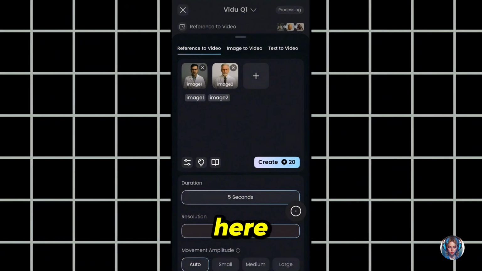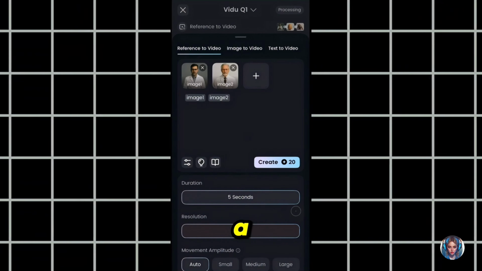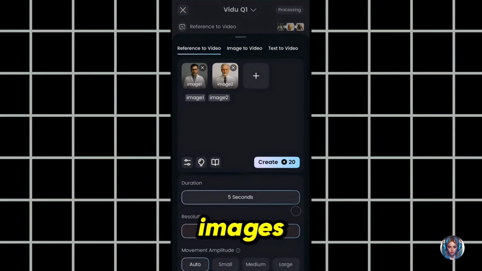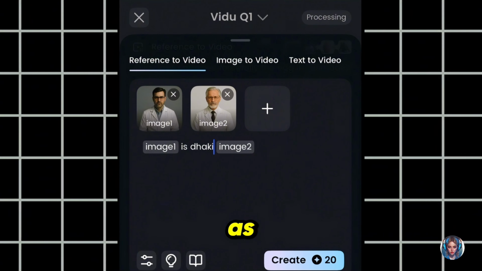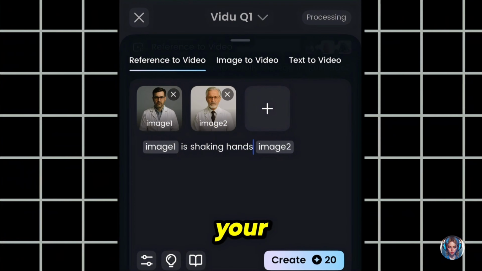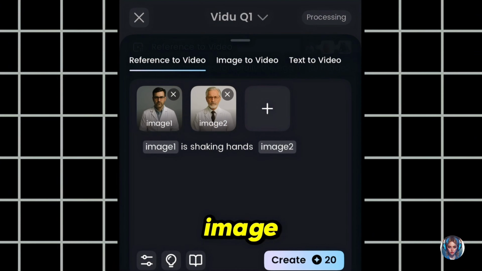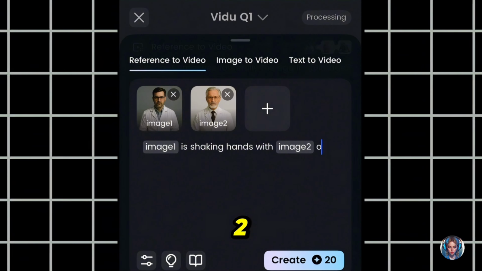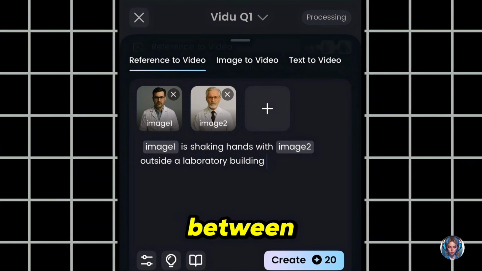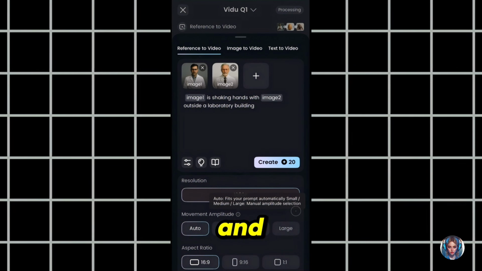Alright guys, so here I have uploaded 2 reference images. Both are scientists. What I want is a scene where they are shaking hands outside a chemical laboratory. Now when you add images in Vidu, it automatically tags them as image 1, image 2, image 3, and so on. So when you write your prompt, you just refer to them like that. For example, here is my prompt. Image 1 is shaking hands with image 2 outside a laboratory building. That's it. You just describe what's happening between those images. This is how you tell the AI which image is doing what and in what order.